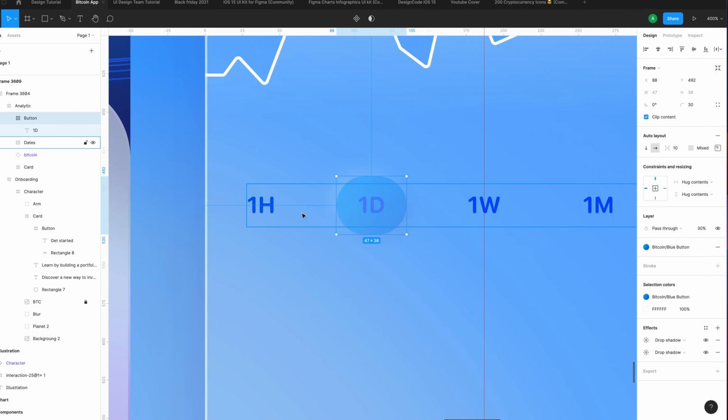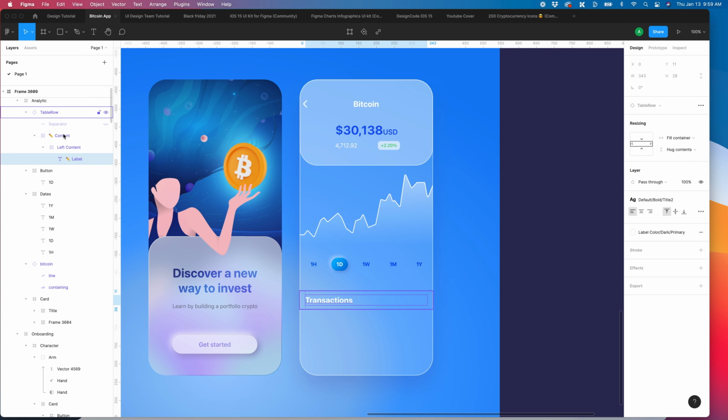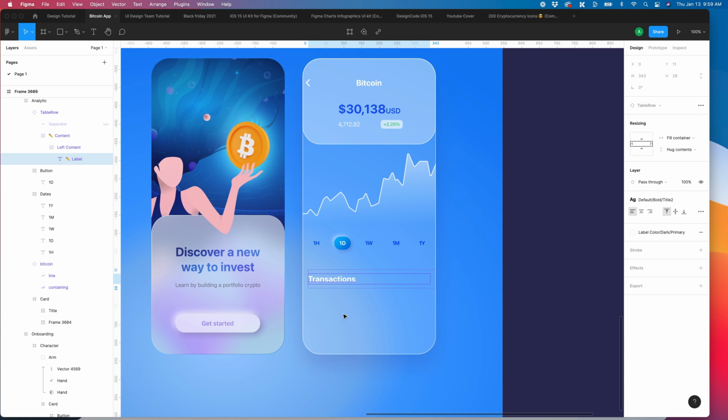Let's put back 100%. Okay, now search for, okay, I'm gonna use this one, table center. We can hide this, we don't use this tile. Let's change for tile 2. I'm gonna name it transaction. All right, let's continue with the content.